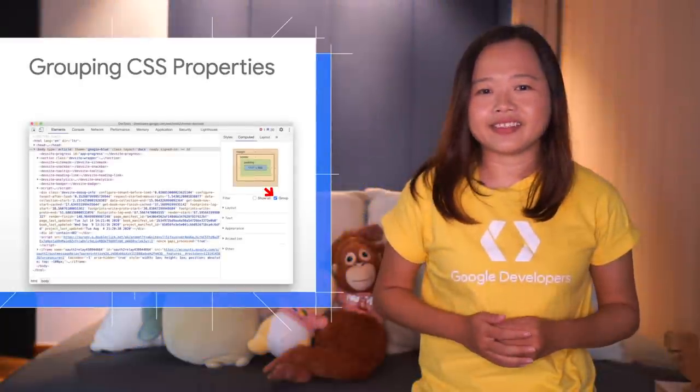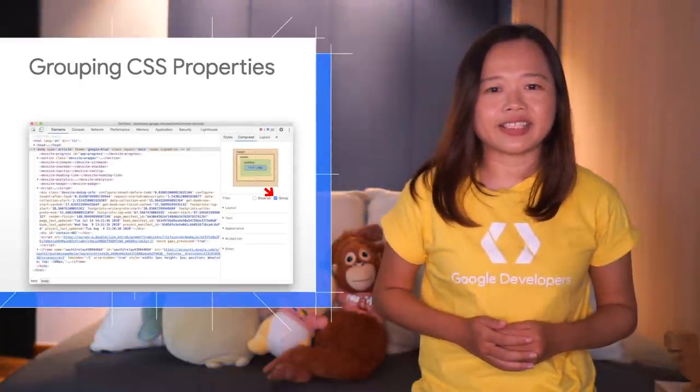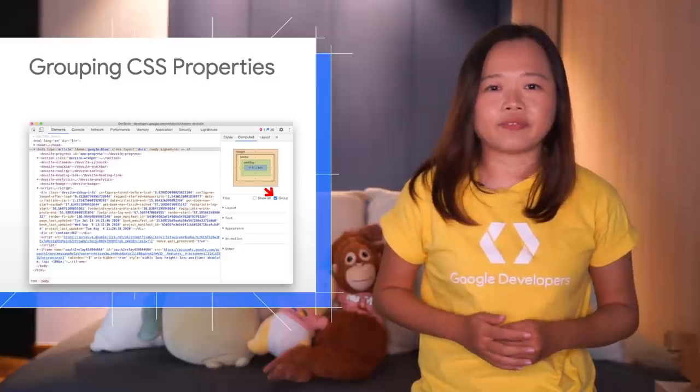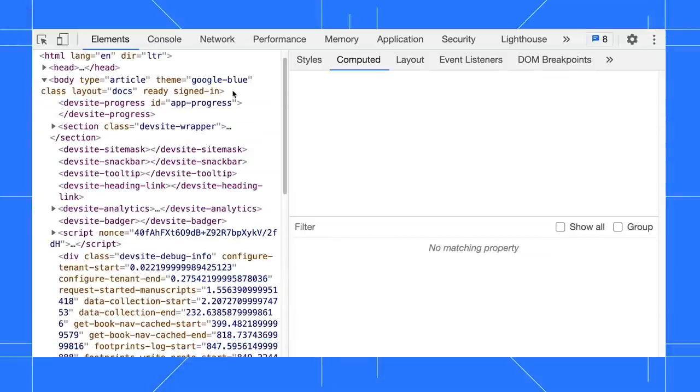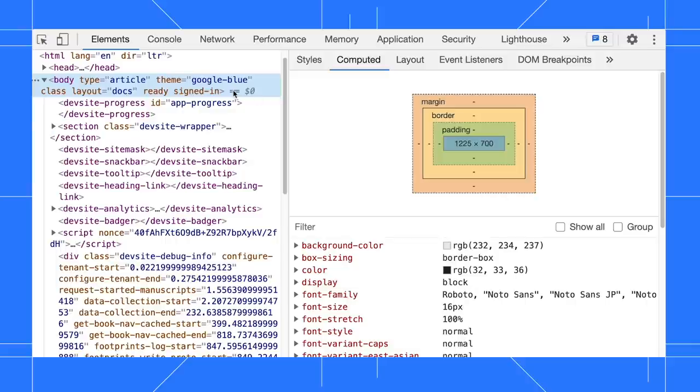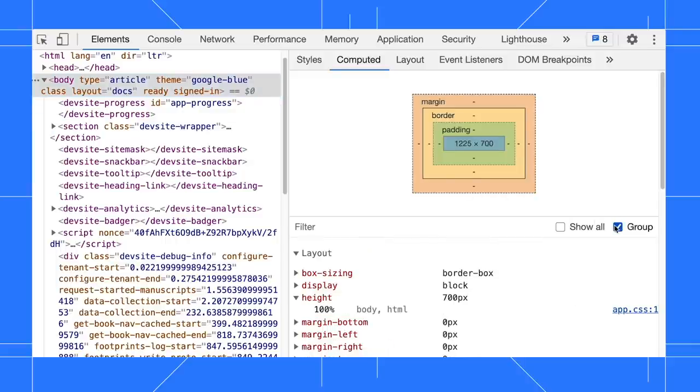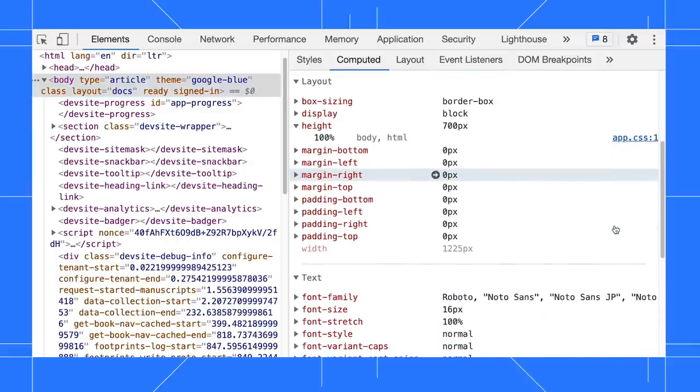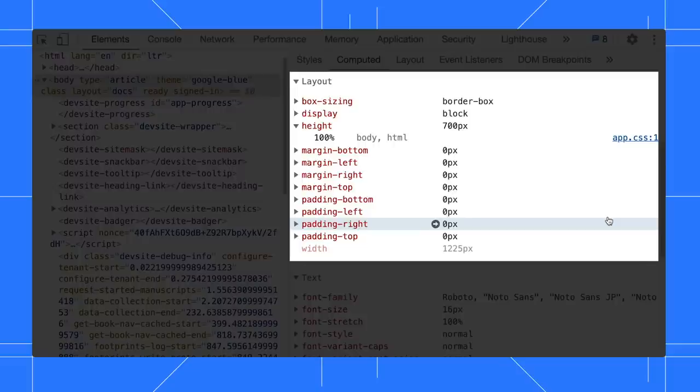We have also added a new checkbox to let you group CSS properties in the computed pane. In the Elements panel, select an element. Toggle the Group checkbox to group the CSS properties. Say you are working on adjusting the layout of an element. This new feature makes it easier for you to selectively focus on just the set of related properties that you care about.